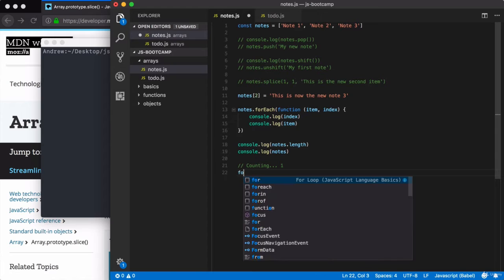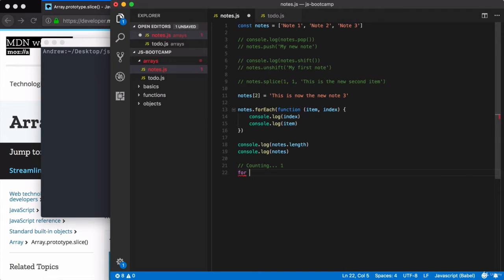Let's start off with the reserved for keyword. Then we set up a set of parentheses. We'll talk about what goes in there in a moment. And then we set up our code block. So the code block is the thing that is going to run X number of times. And we determine how many times we want this to run by providing the configuration details right inside of the parentheses. There are 3 things we provide inside of here.